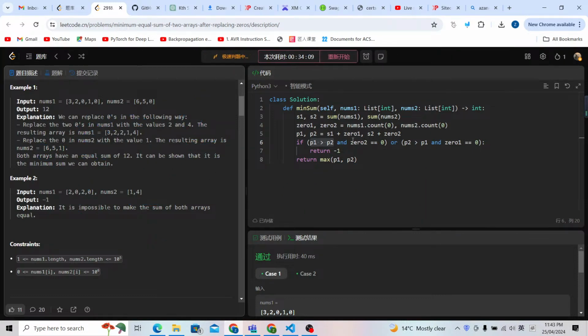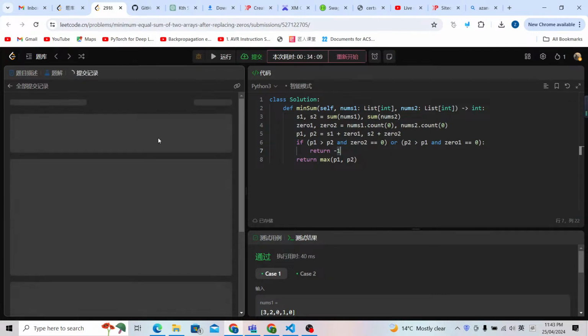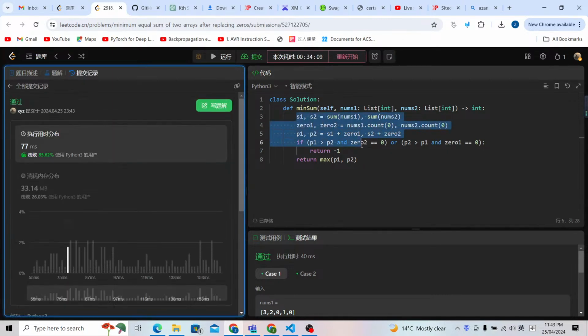Now let me submit it again. Yeah, I think the coding like this would be easier to understand. As you can see, it's pretty fast.